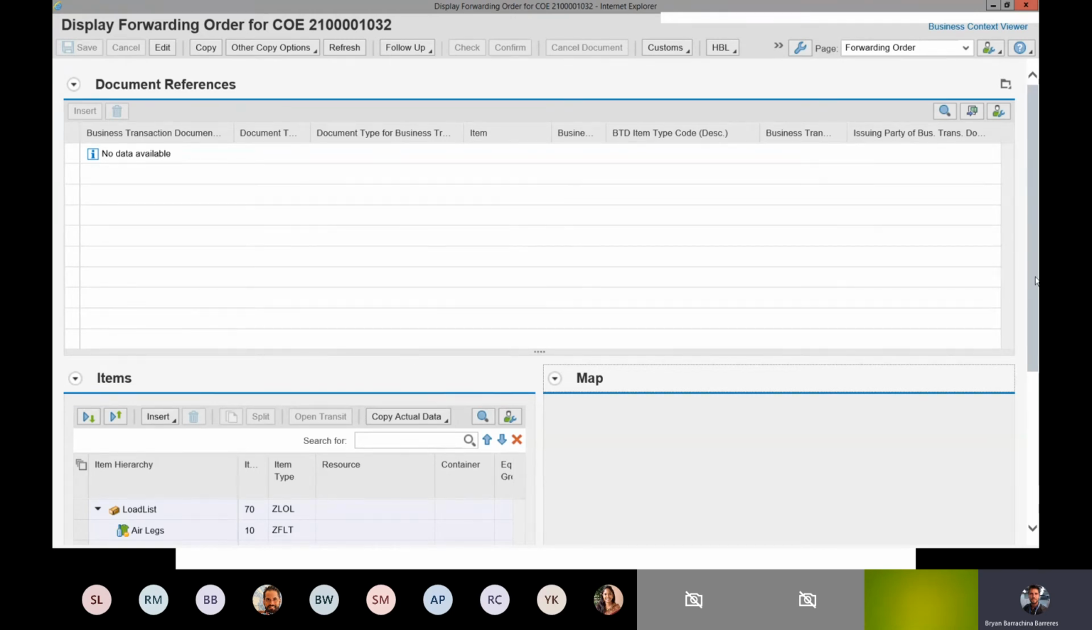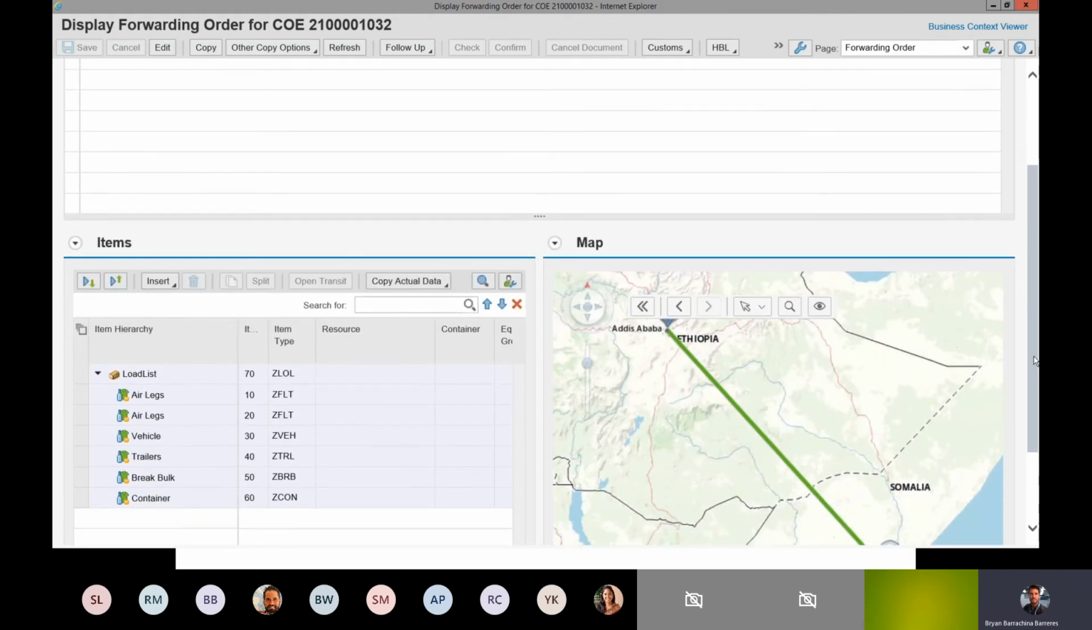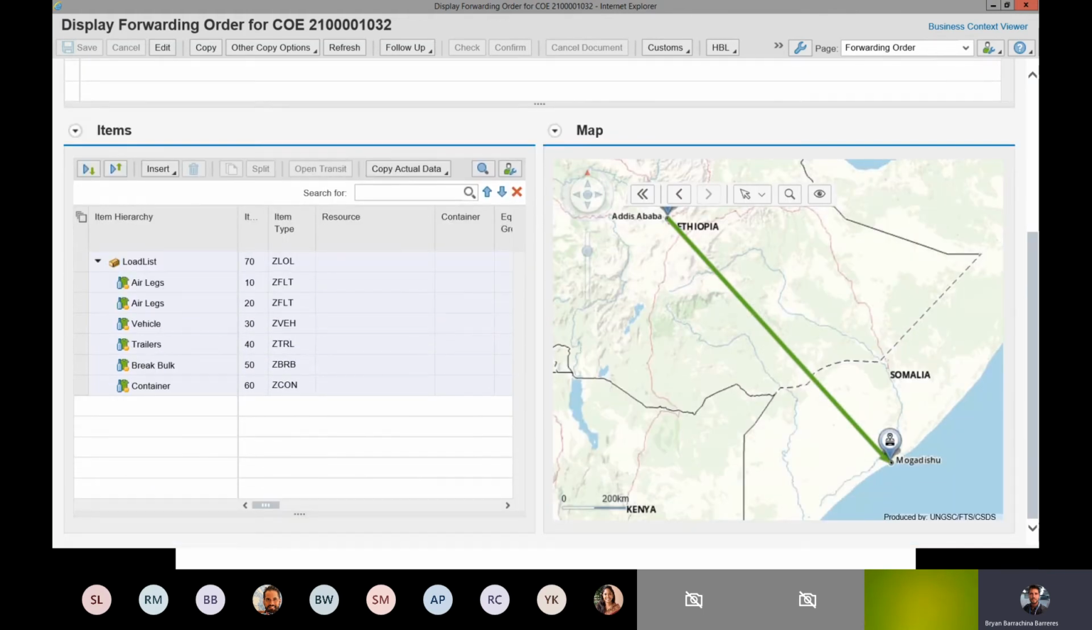I do have the items that are being transported. If I scroll down, it seems like it's crashing a bit. Hopefully it doesn't close the screen, and here you go. Let me scroll down a bit, and we see the items that are being transported are all here, and these are the items that were in our Excel that we uploaded, right? All the details are here as well.